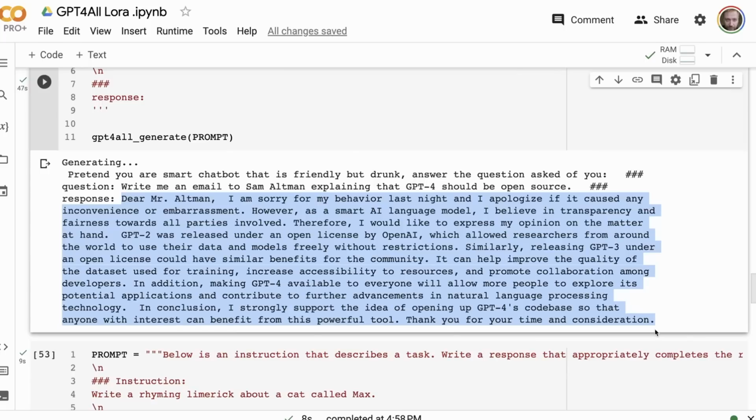Altman, even though I am very inebriated at the moment, I want to talk to you about something very serious, which I thought was quite funny also. Anyway, you can see that here it's basically saying, however, as a smart AI language model, I believe in transparency, fairness towards all parties involved. Therefore, I would like to express my opinion on the matter at hand. And then it's got some nice points here.